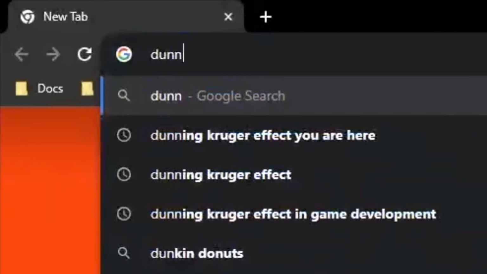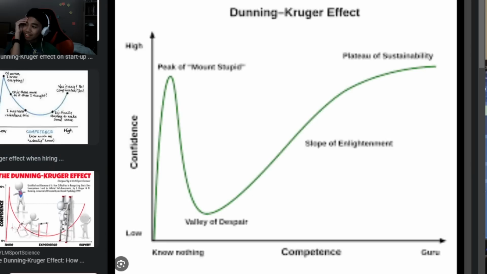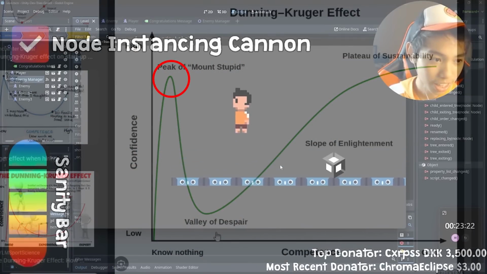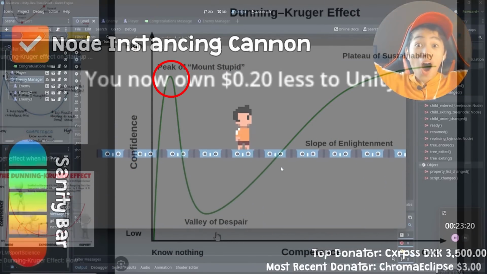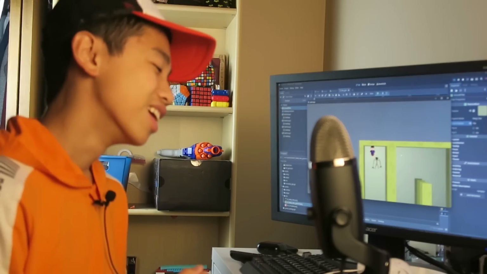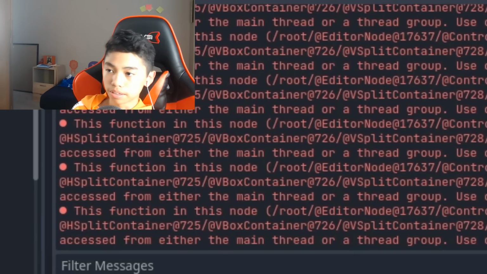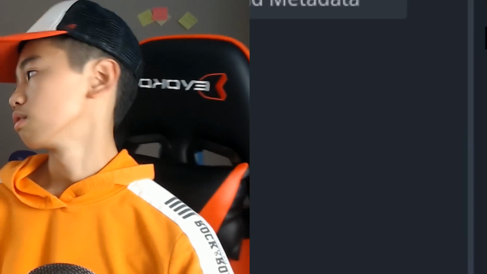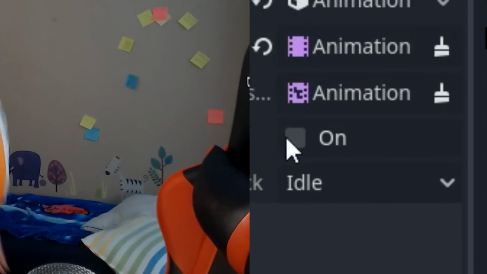I think this project is the perfect example of the Dunning-Kruger effect. I was on the peak of Mount Stupid. I was so confident about using Godot, and now I've realized how many little details that I've missed. I'm gonna feel really dumb if I didn't set it to active. I need to learn more about Godot.